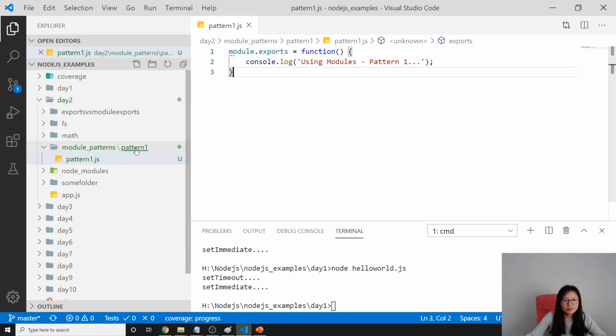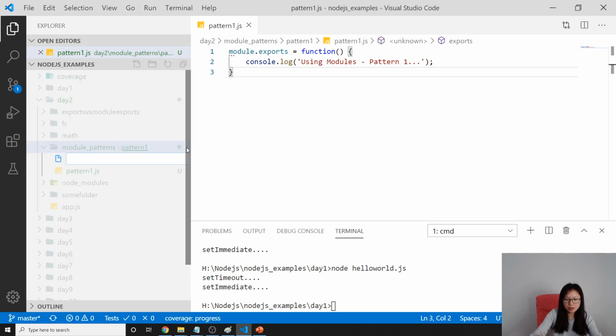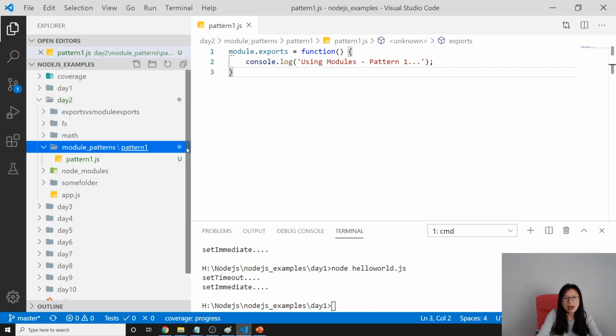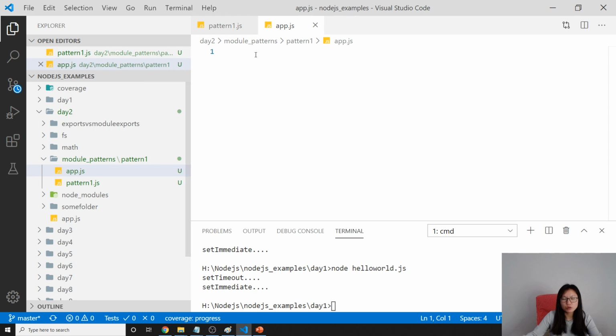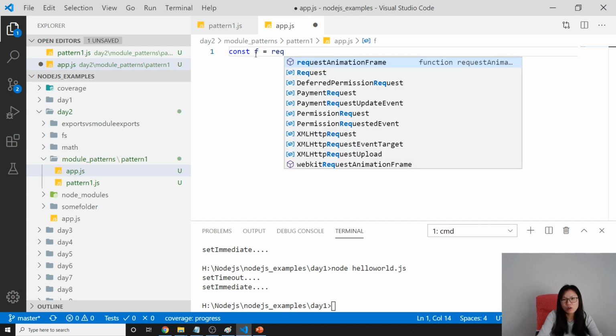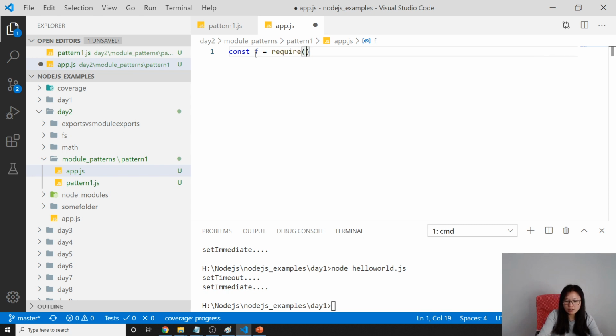Now we have app.js. The app.js is going to use pattern one. How to do that? We use const, and we first require. This variable name can be anything you want. We use require because we are requiring our own module, so we use ./pattern1. You don't need to include .js.